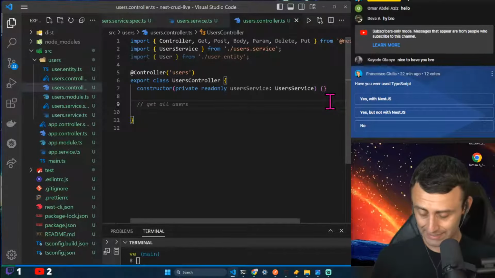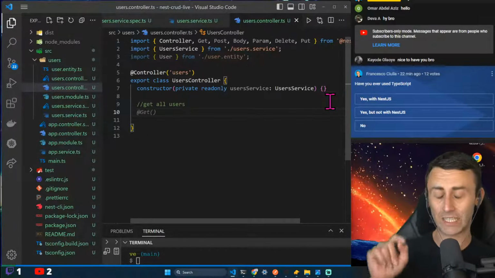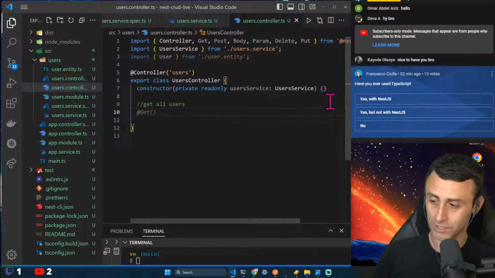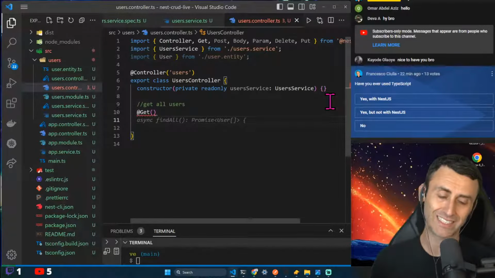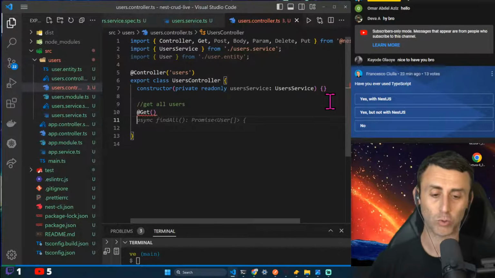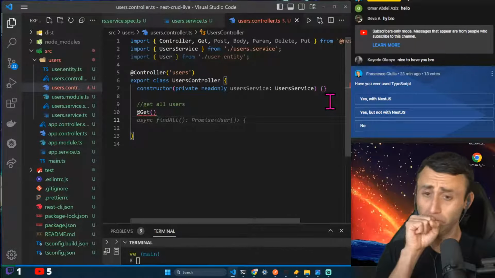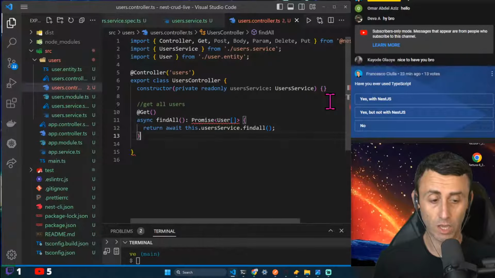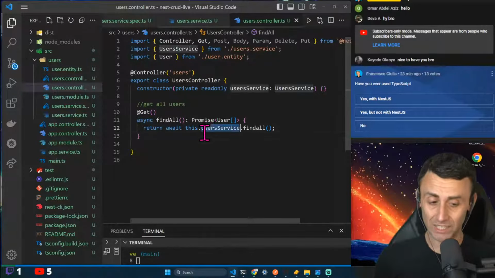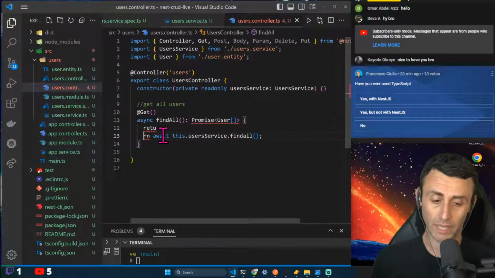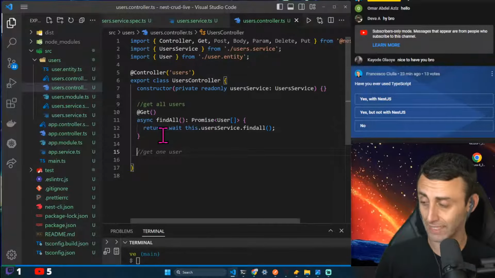Now let's get all the users in the controller. So in the controller we will call the functions in the service. So this is get. This means that we will call this controller when we have the routes, which are handled semi-automatically in Nest.js, we will handle this function. So we want the service find all function, which is the one that we just typed. This is for getting all the users.